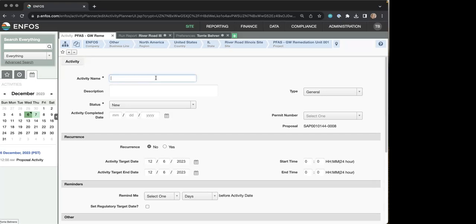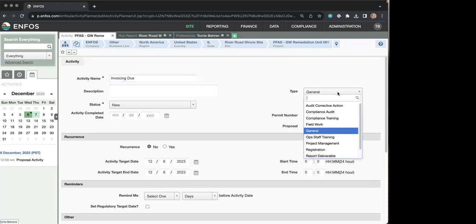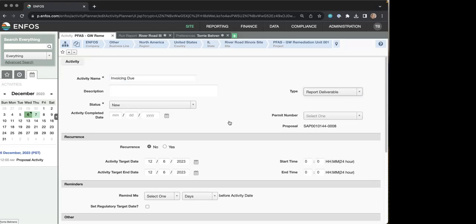So I'm going to call this invoicing due. And I can select one of my types from my drop-down menu. We'll call that a report deliverable. I can select my status, description, of course. I could enter in completion percentage. You can see I've got this linked field for the proposal. So ENFOS is automatically copying over that unique proposal ID to this activity as information.